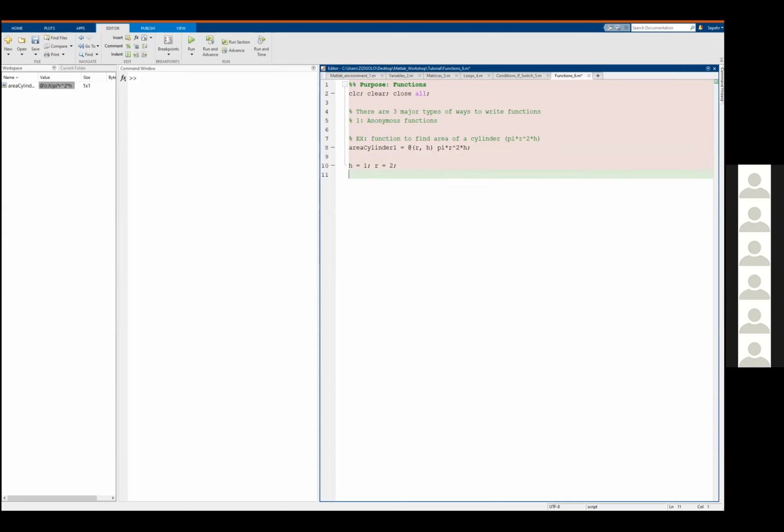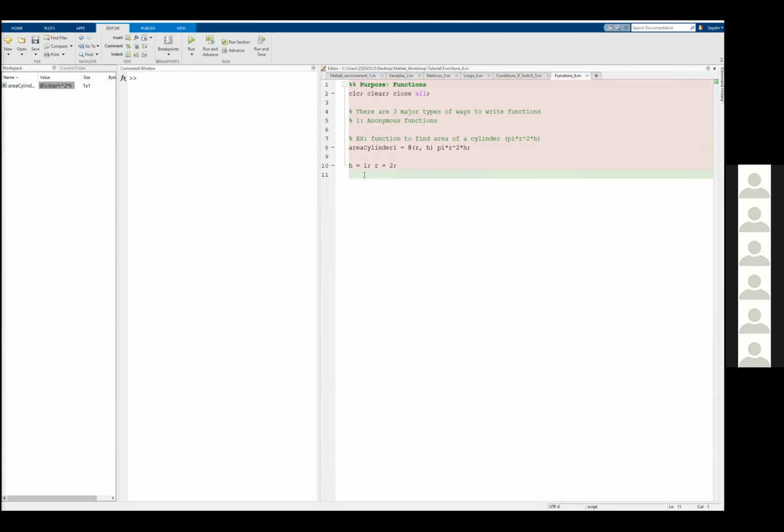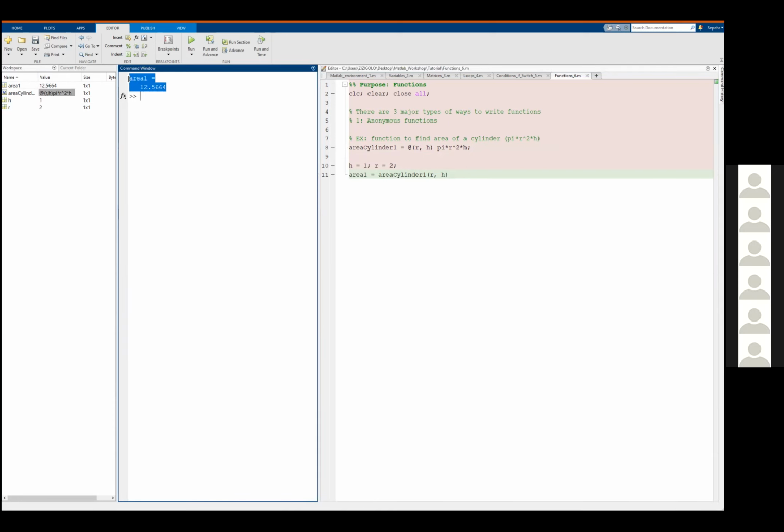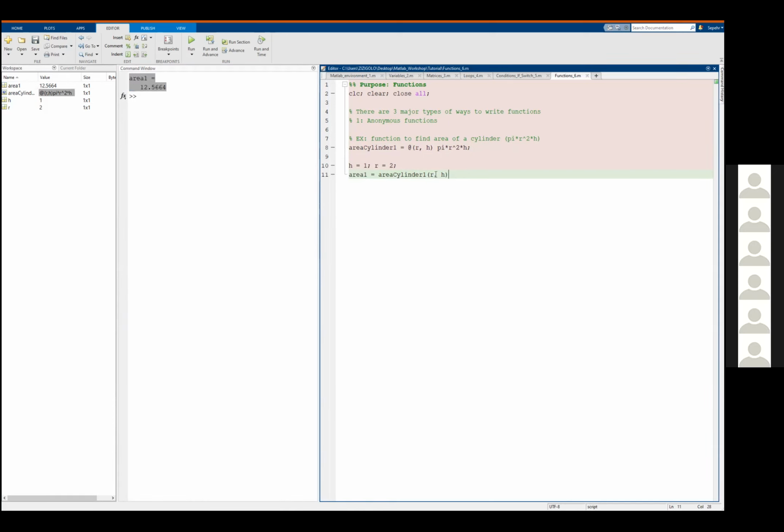And I want to find area 1. So area 1 equals the area of cylinder. You call it as if you were to call any other function with your same inputs. So R and H. And if I run this right now, you can see it just calculates the area. Now you don't need to have R and H here. You can directly put, I don't know, 1 and 2. That'll work. But I suggest don't do that.